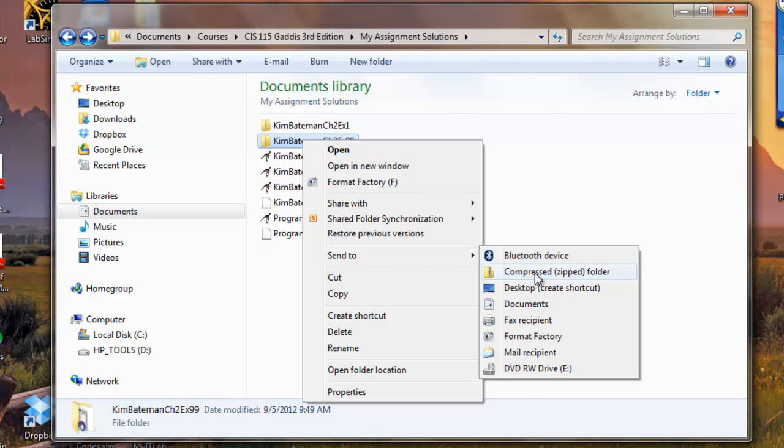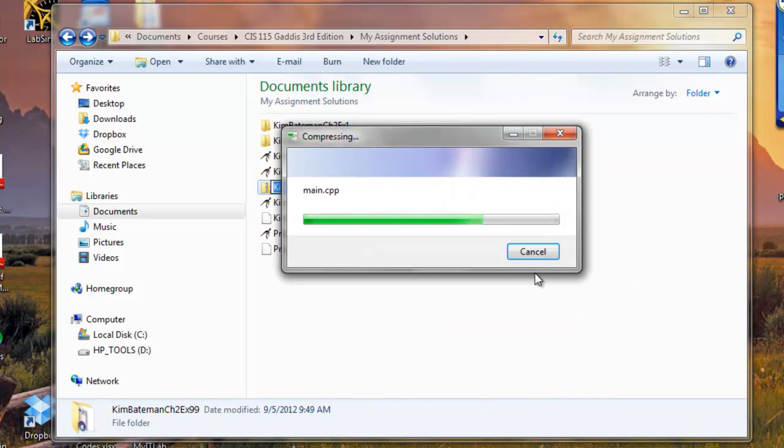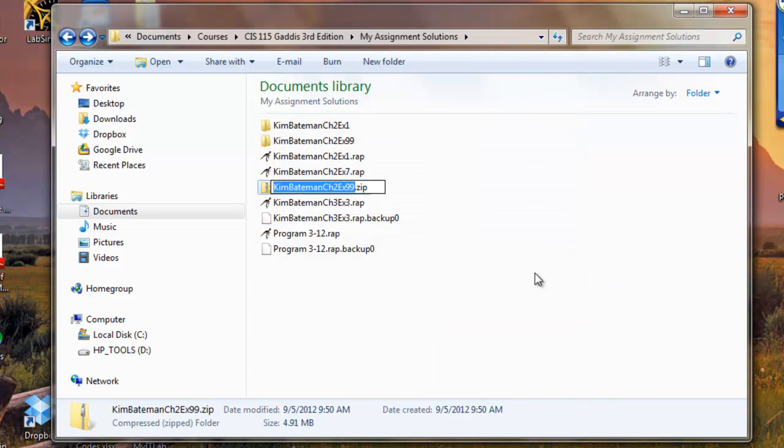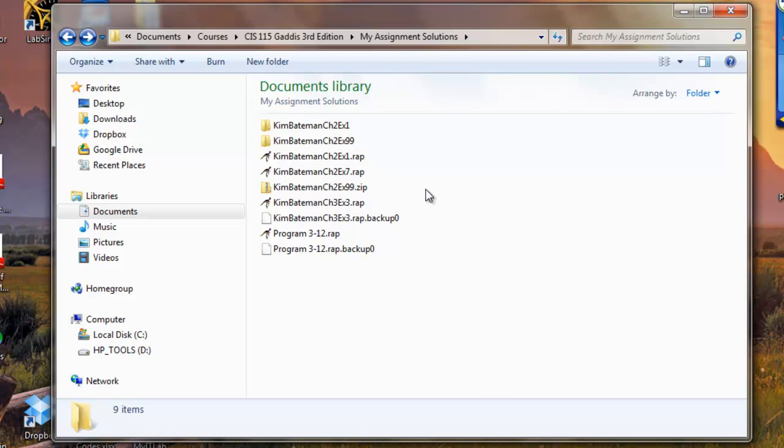When I click this, what Windows is going to do is take all those files and folders that are inside this folder, and it creates what's called a zip file. This zip file has all of those other files inside it, but it is a single file. You'll see it's called the same thing, but it has a .zip file extension. Now it has this highlighted, so if I type anything, it's going to replace the name that's there. So I want to just click outside of there so I don't accidentally change the name.